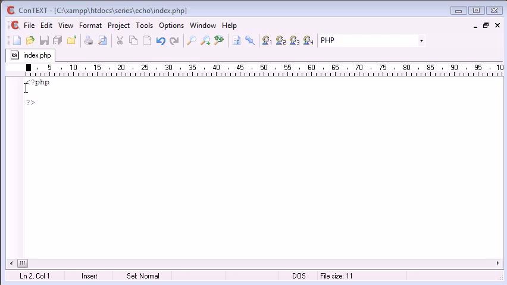Now, Echo is a language construct within PHP that allows us to output data, or string data if you like, to the user's browser. You can see at the moment I've got a file open in my text editor. This is index.php. So we've used our .php file extension, and we've set up our PHP tags that are going to let us enter our commands within them. And in this video we're going to be focusing on the Echo language construct.